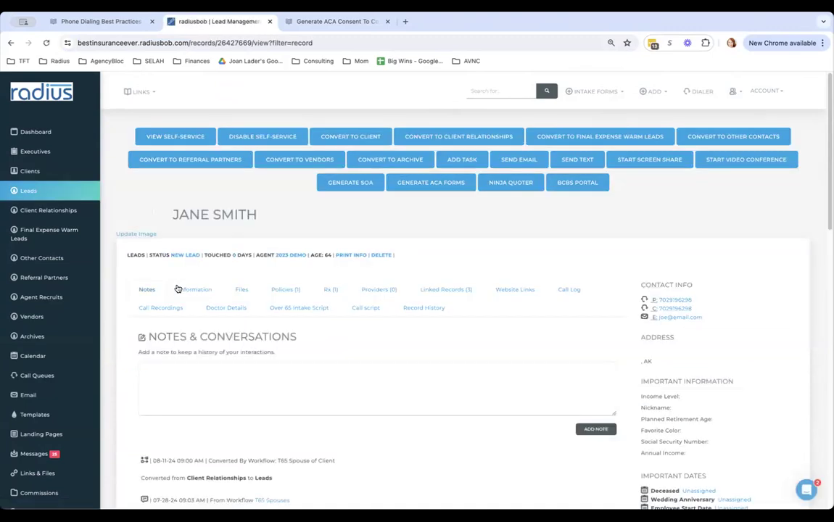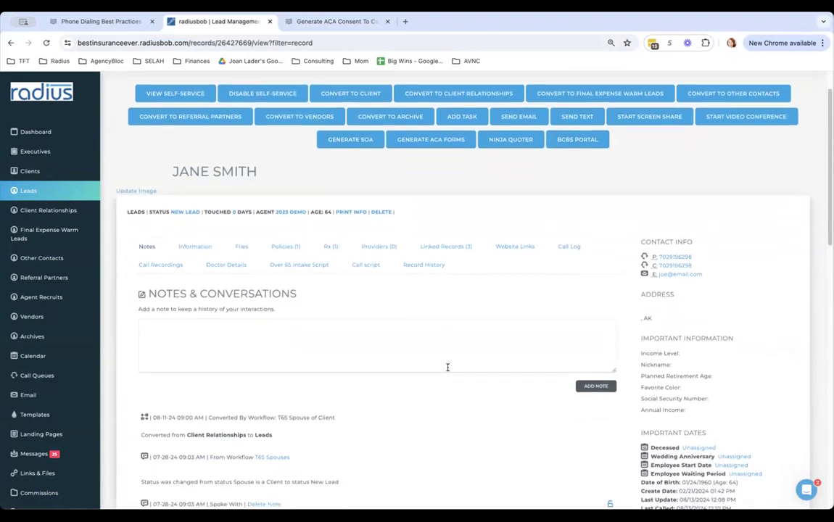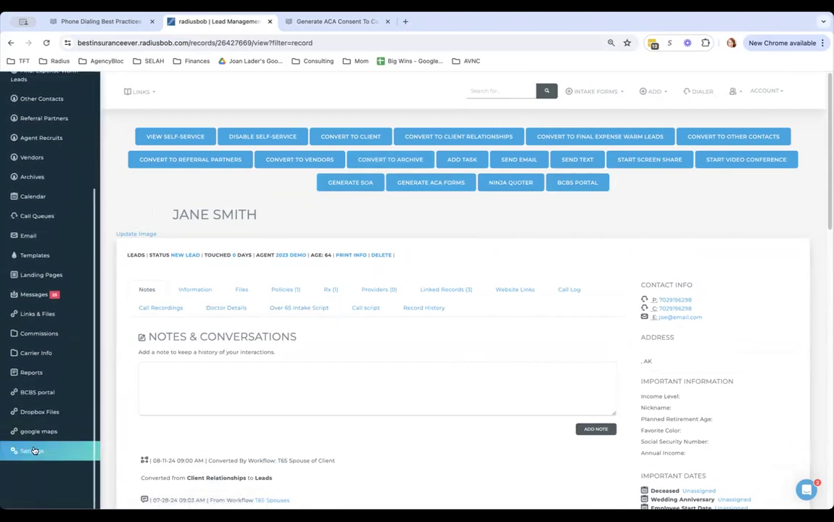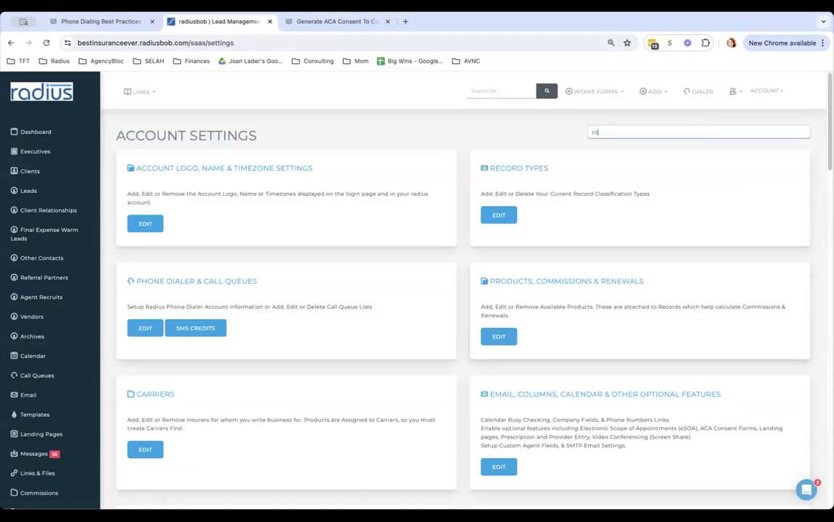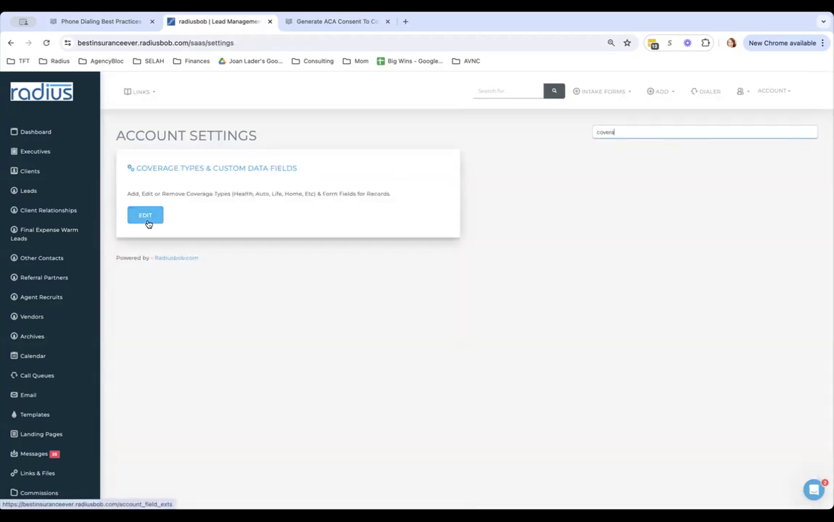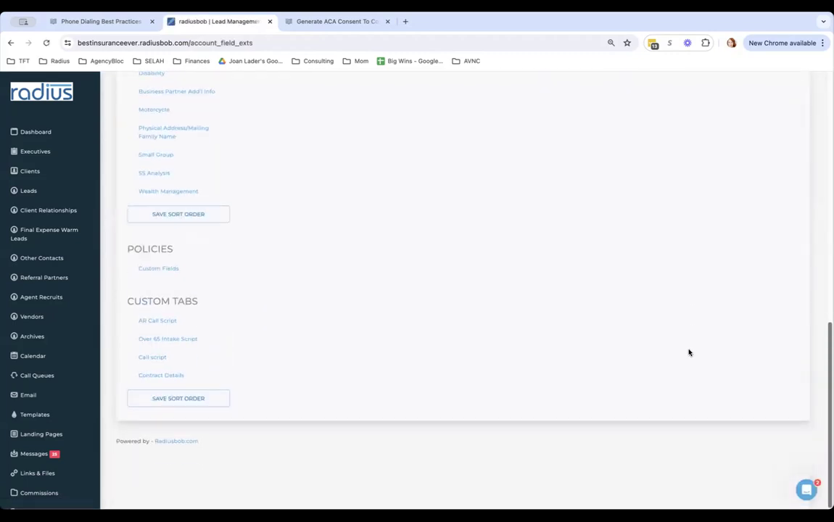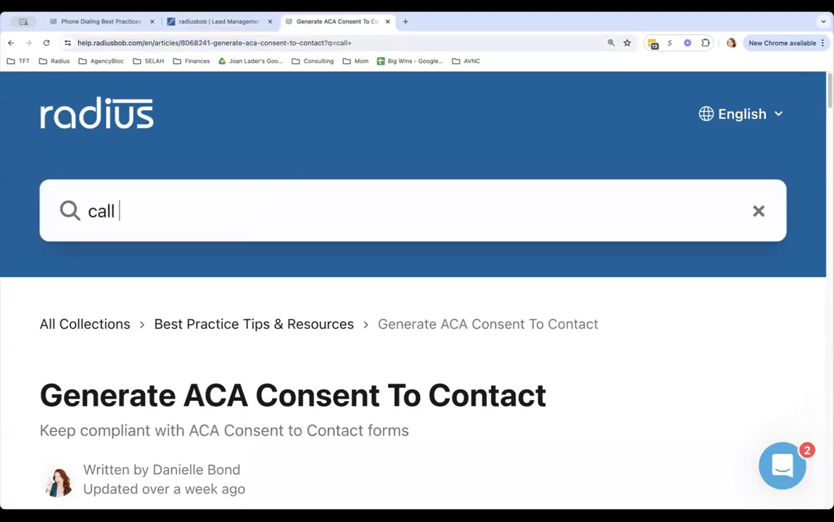You see where you have the notes and everything, how do you get that over 65 intake script and call script? So where do you go and put that in there? Oh, yeah. That's a little bit of a larger thing, but you can, if you wanted to. This is in the coverage types and custom data fields video, and I think I did a training on it on the help app. But basically, if you wanted to create a custom tab, you could create a custom tab that has a call script for you. Got it. Okay, I see it here. Appreciate it. Let me see if I can find something on this.